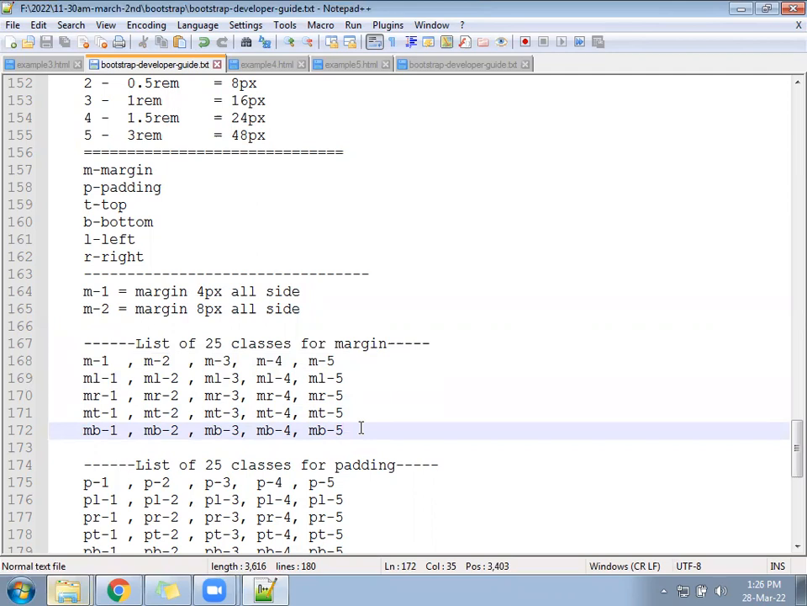BR is not required now. MT, MB both we can manage. ML, MR both we can manage. 1 pixel till 48 pixel. Look down. That is for the space outside.